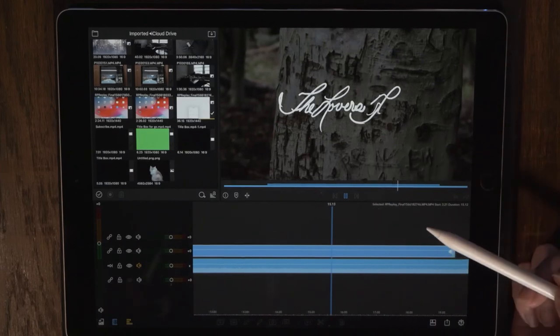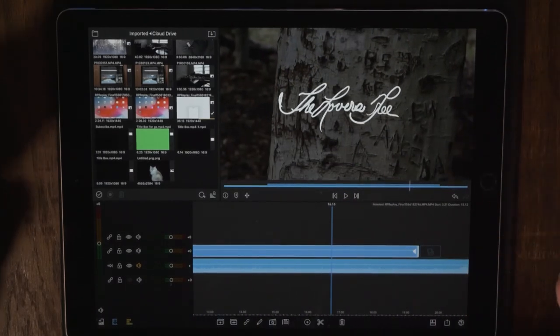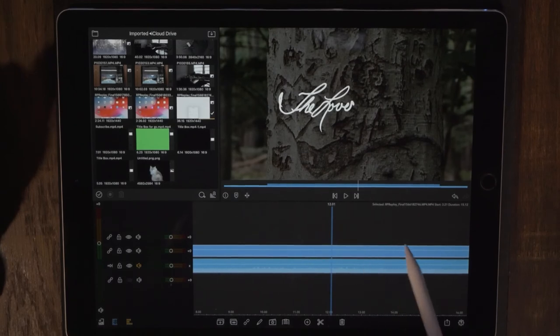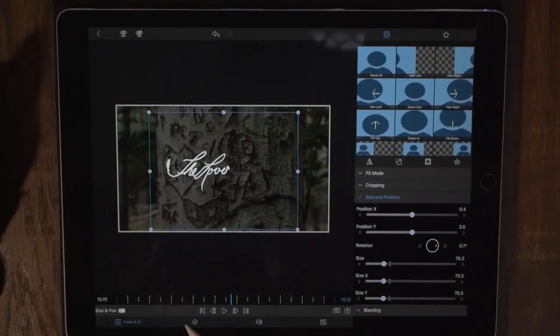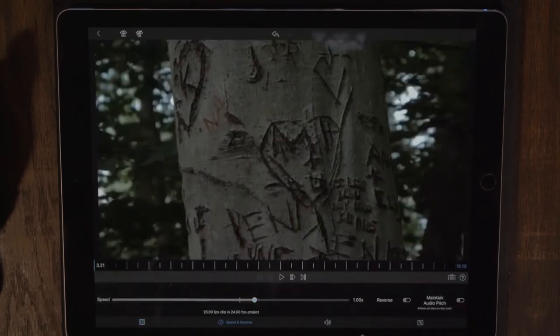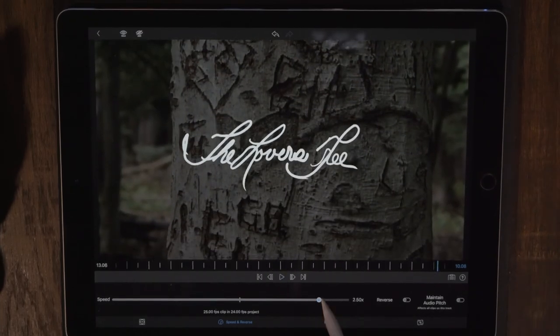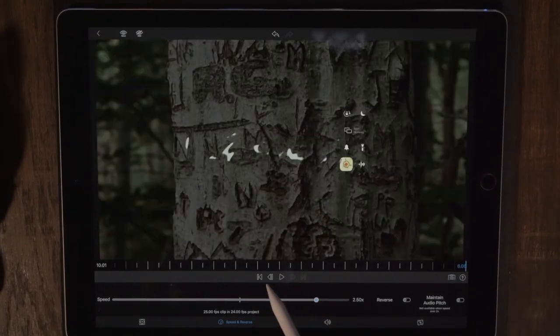So actually, you know what? It's a little drawn out. It's a little slow. So what I'm going to do is double tap that and take it all the way to the beginning. Now what I can do is go to speed and reverse and just make this a little faster. You would drag it up to like 1.5. That's even a little too slow. We'll do 2.5, see how that works. We'll go to the beginning.